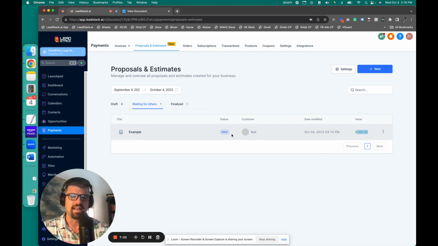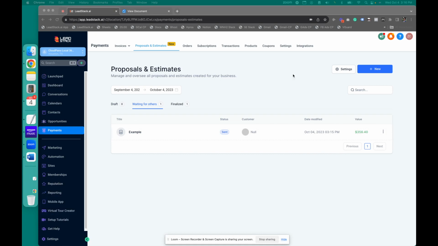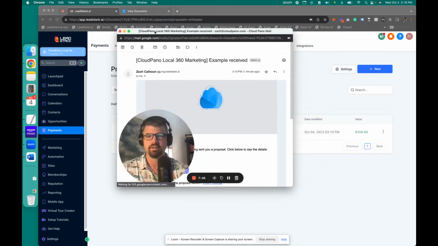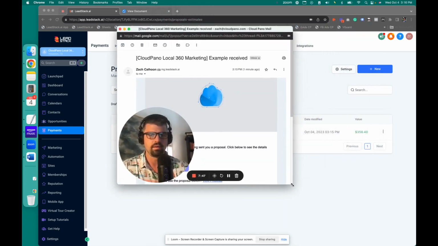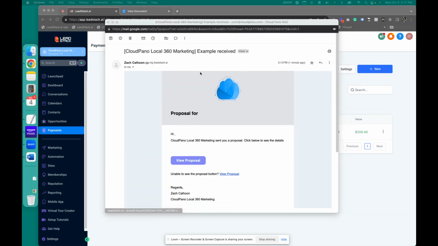Okay, so this is right now in the waiting for others section. What I'm going to do, actually, on my other screen, I'm going to pull up my email. Just give me a moment here. And then I'm going to open this up so you can see it. And I might just pull this down full screen. See if I can. There we go. It says you've been sent a proposal. So I'll click view. Oops, open up my other screen. So I'm going to pull that down.